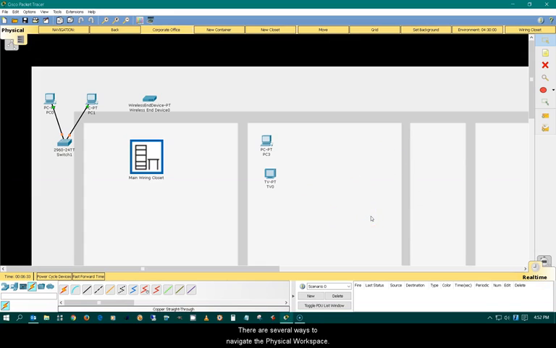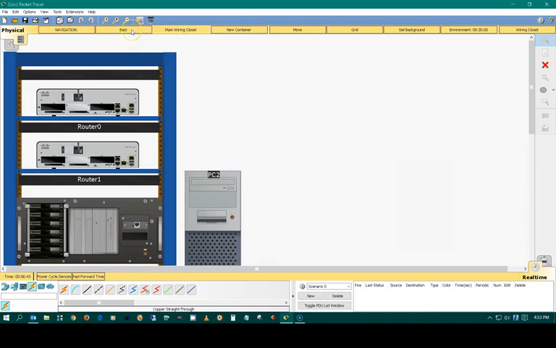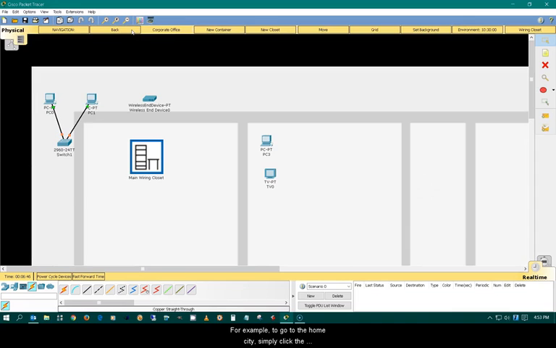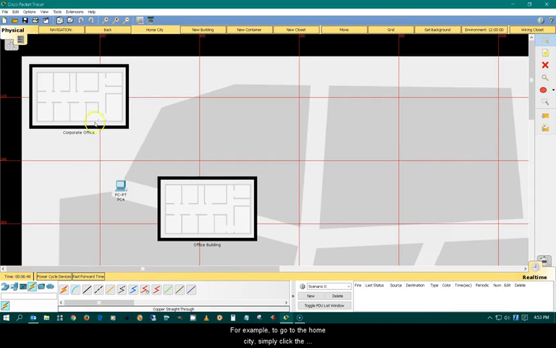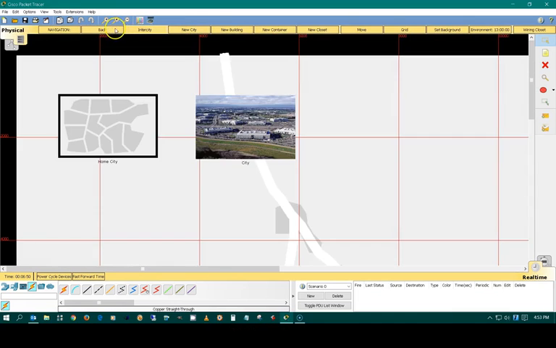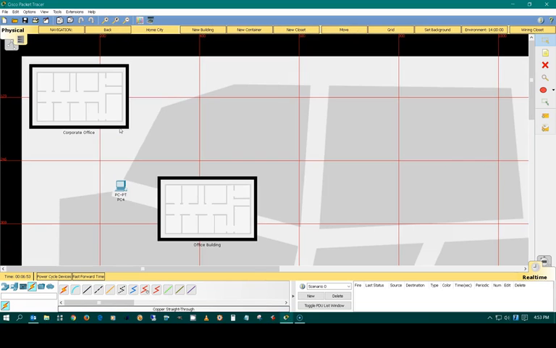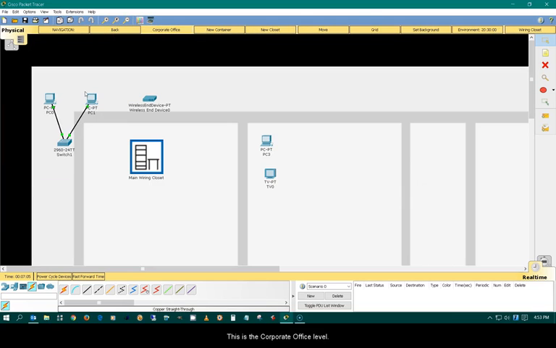There are several ways to navigate the physical workspace. To access a sublevel, click on the icon for that level. For example, to go to the home city, simply click on the home city icon. This is the home city level. To go to the corporate office, click the corporate office icon. This is the corporate office level.